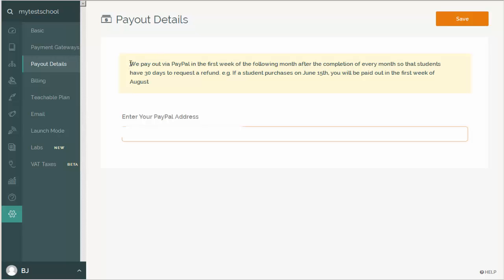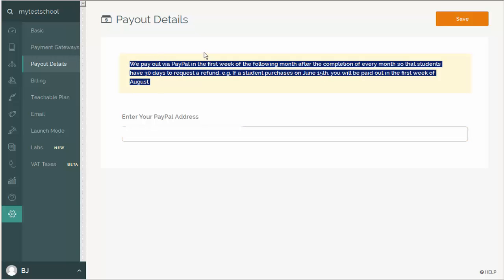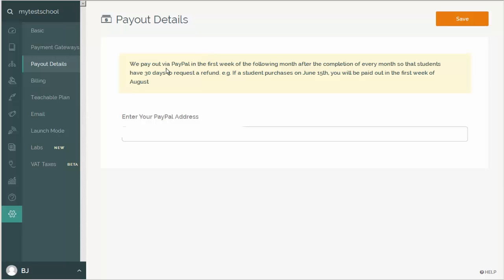And just take notice of this paragraph here, that if you make a sale, someone purchases a course on the 15th of June, you will not get paid that money into your PayPal account until the first week of August, because from the 15th of June you need to allow 30 days for that student to have an option to get a refund, which would take you to at least the 15th of July. So your next payment date is not until the first week of the following month, which is August.